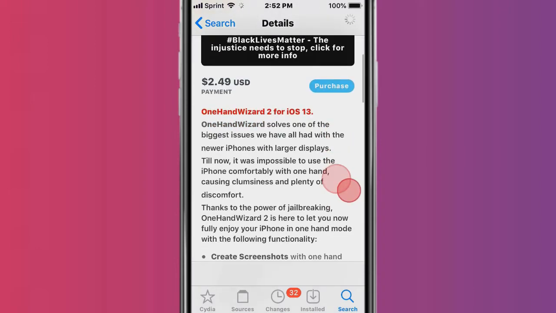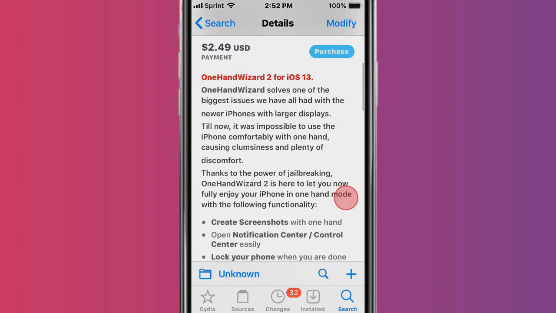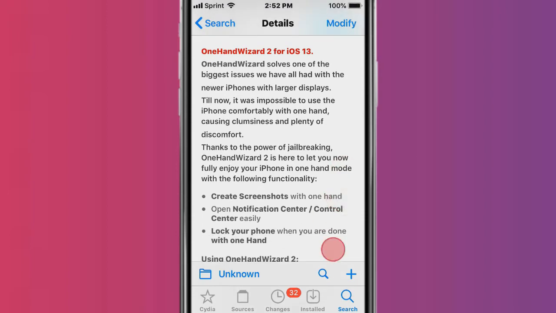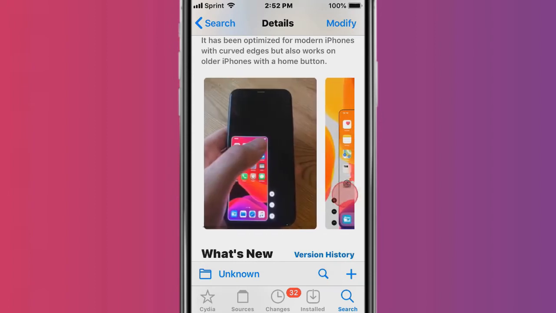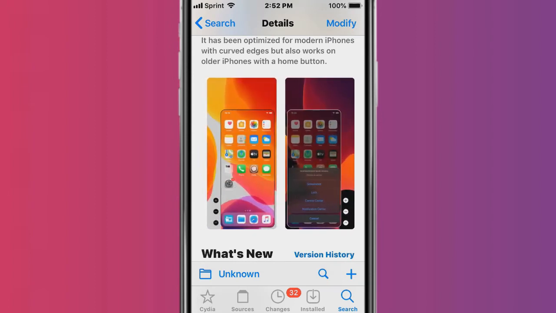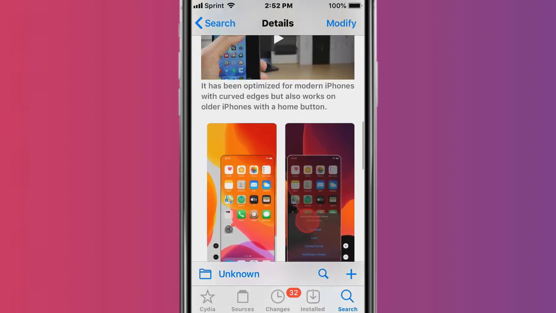This is called One Hand Wizard or One Hand Wizard 2. Basically solves one of the biggest issues we have with newer iPhone displays. So it kind of shrinks it, you can see. It allows you to basically just use one hand to control your whole screen. So if you have a bigger device and you have small hands, this is the perfect tweak for you.